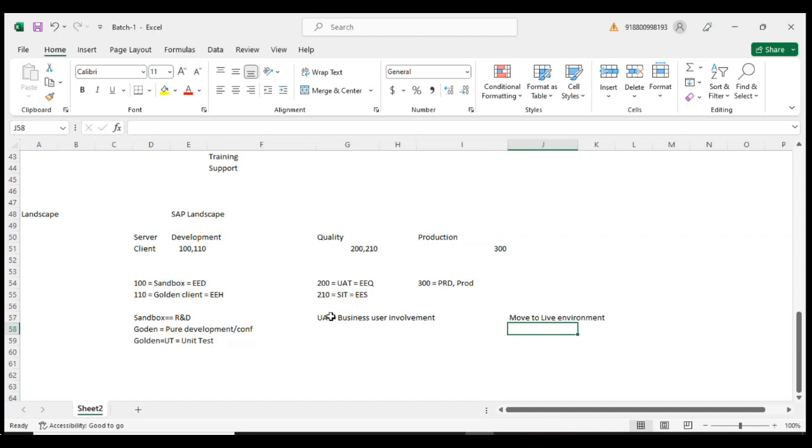So that is the system. This landscape is used in any kind of project, be it implementation or support. This whole thing is called the SAP landscape, meaning how SAP is structured for their business. It can be a little different for every client. It's not universal.